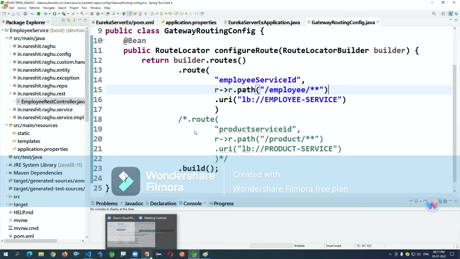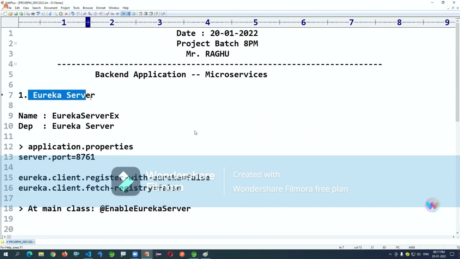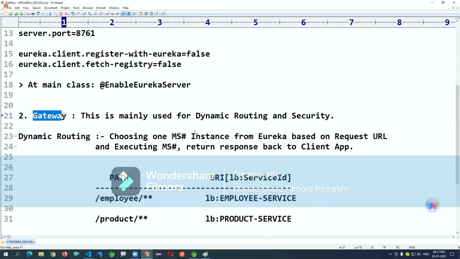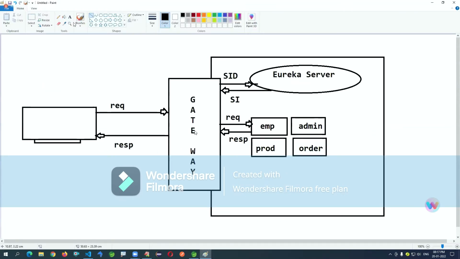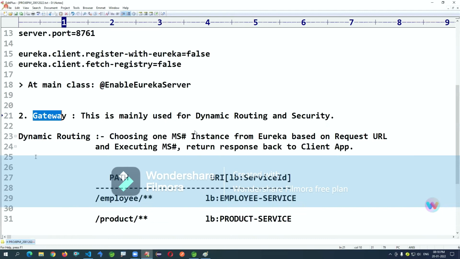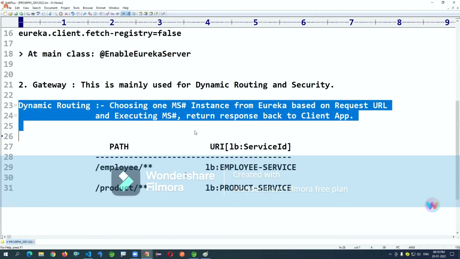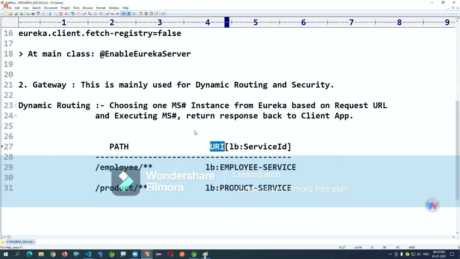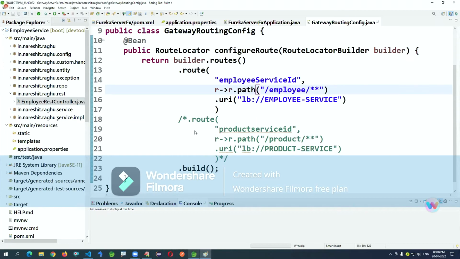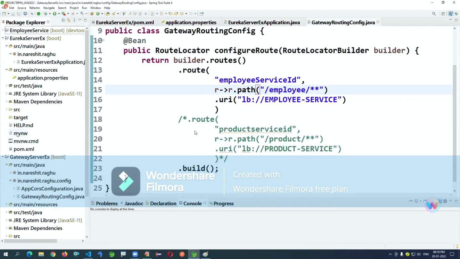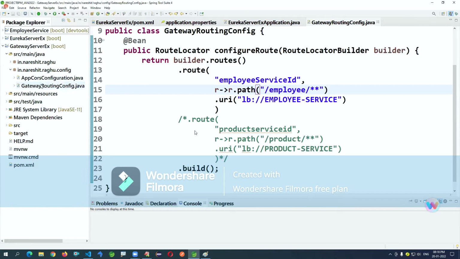Okay, so observe. First we created the Eureka server, second the gateway. The purpose of the gateway, revising for a second: when a request comes, go to the Eureka server, execute the microservice, and give the response back. That is called dynamic routing. You have to give path and URI. You can see it here in the gateway application.